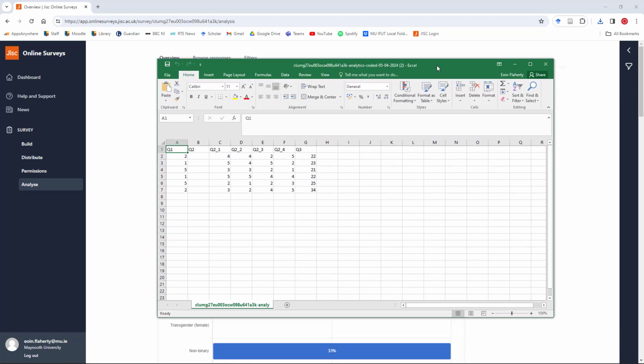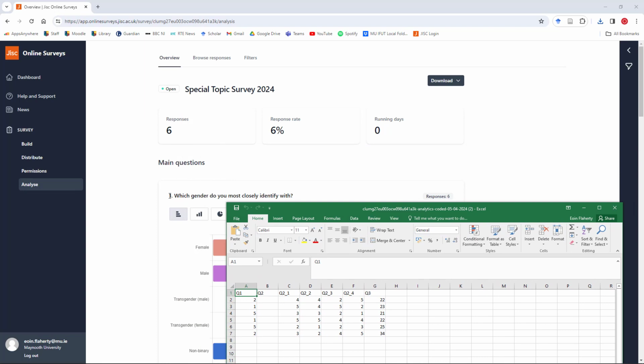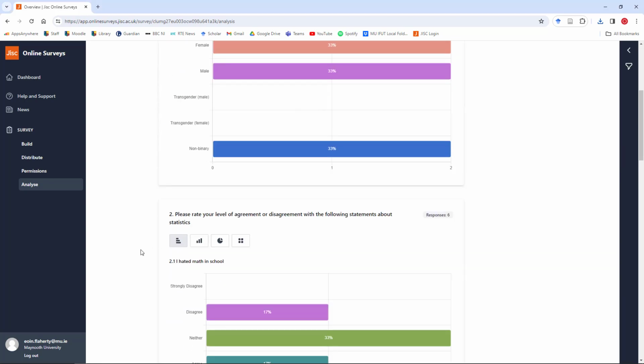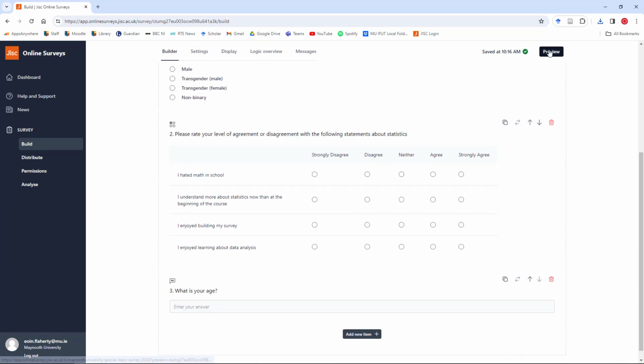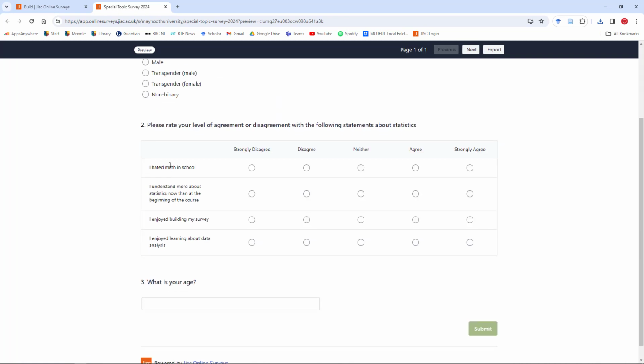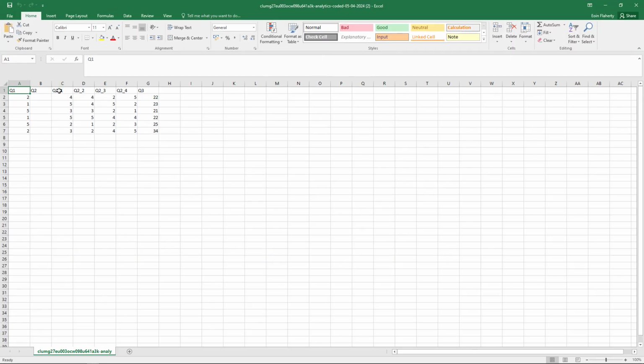Yours will look a little bit different to mine. What it's done is it has transformed each of these questions, the variables, changing the label of the question to Q1. And if you go down here, you can see this is question 2, but question 2 in the original survey has 4 different sub-questions. So 2.1, 2.2, 2.3, 2.4. You can see those responses there in your Excel sheet. And then question 3 is our age variable. What is your age? And we have a couple of different numbers in there.